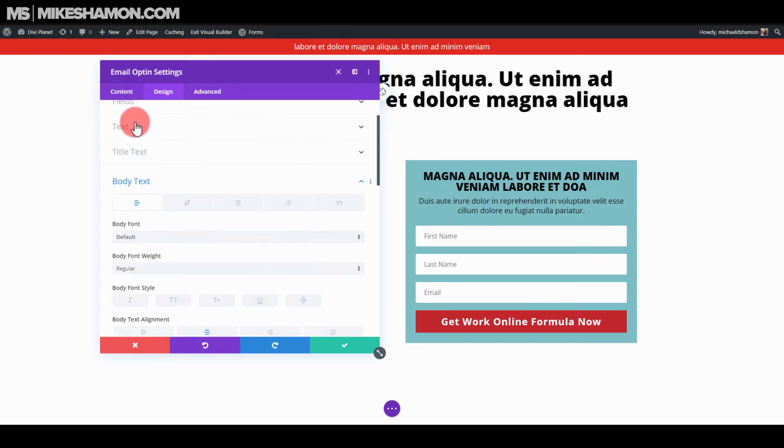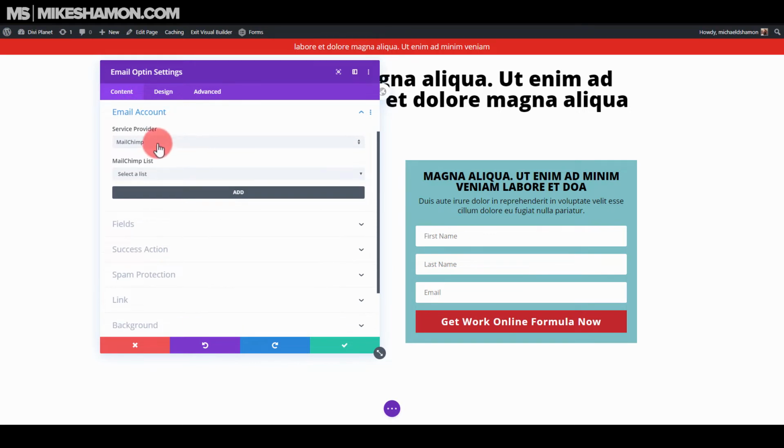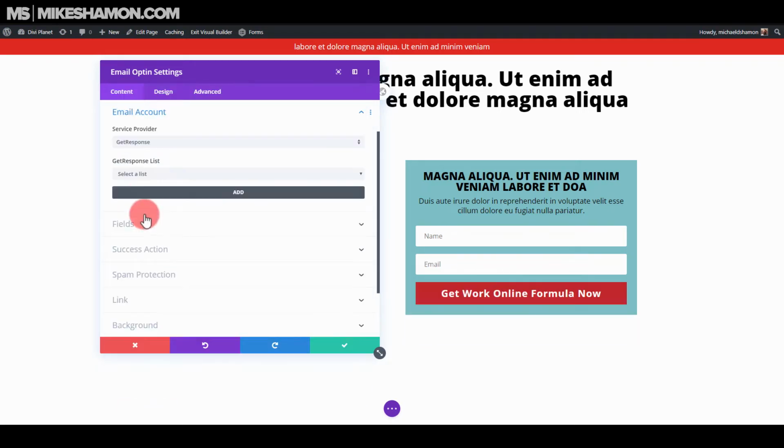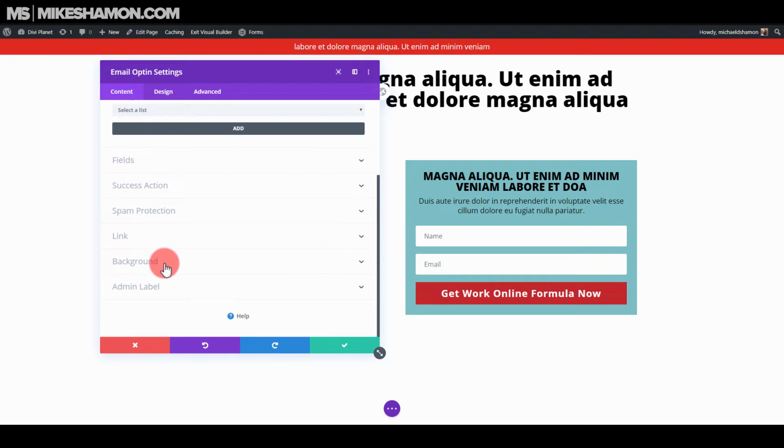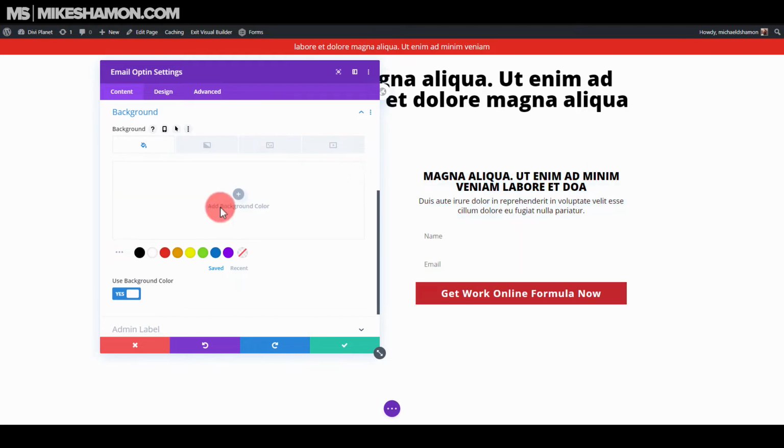And what I'm going to do is go to content and my email account. Select my email account, which is GetResponse. You want to make sure you have your list selected, and you can add that right there if you wanted to do that right now. But for this tutorial, I'm not going to add that section because I have to get my account information out and everything like that. I'm just going to trash that background color.